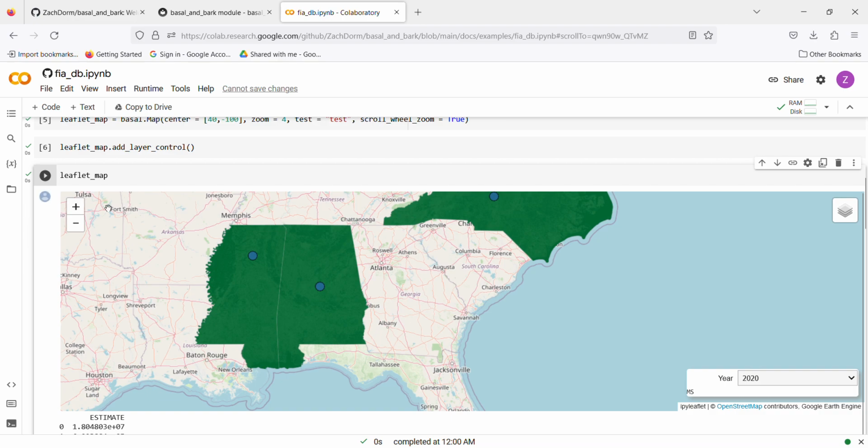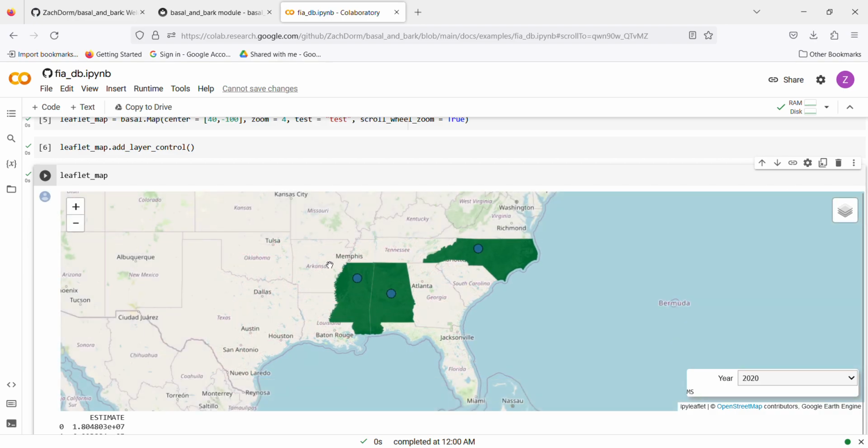It's very interactive, lots of data to be able to explore, and pretty neat stuff, I think. Right now, this functionality is specifically for the states in the Southern Research Station of the U.S. Forest Service, so it's not the entire United States, but that is functionality coming in the future. So this is specifically for the southern research station region.